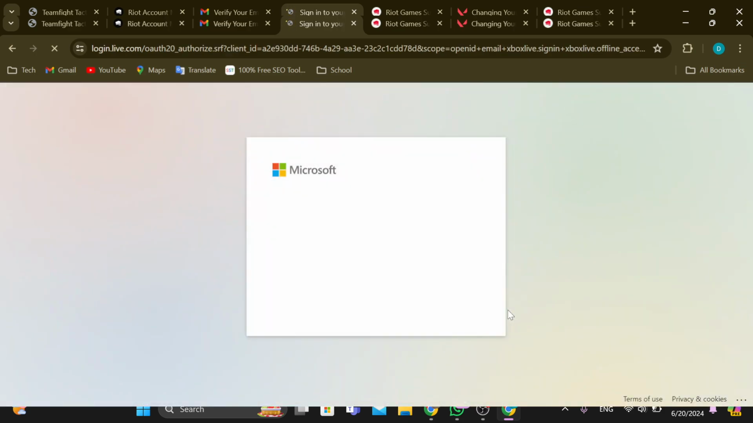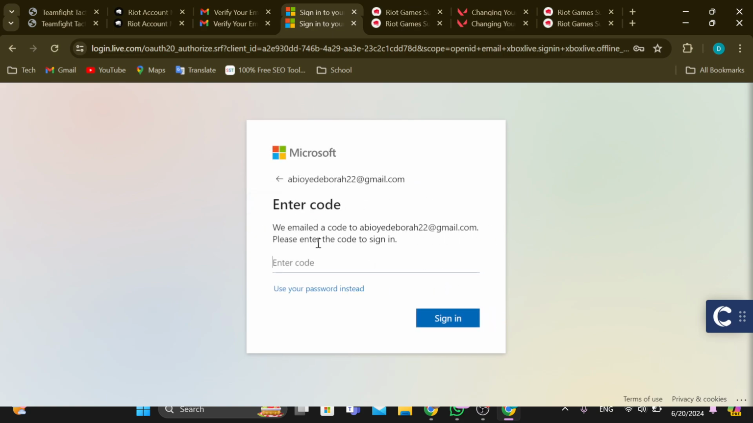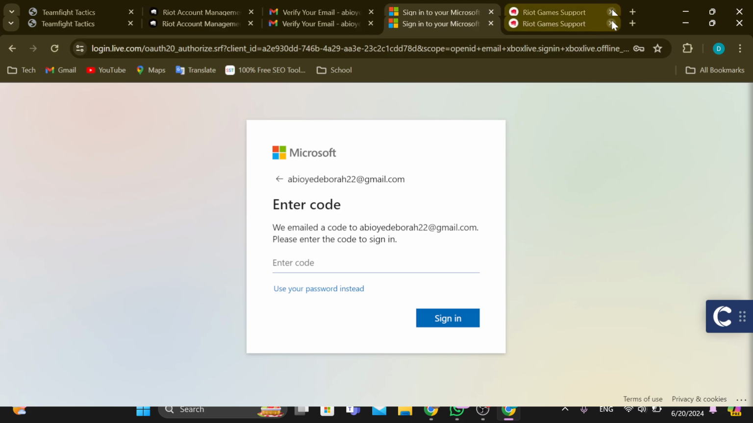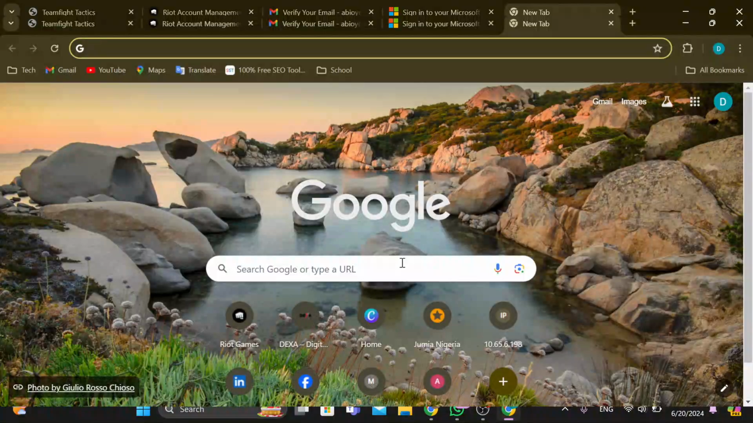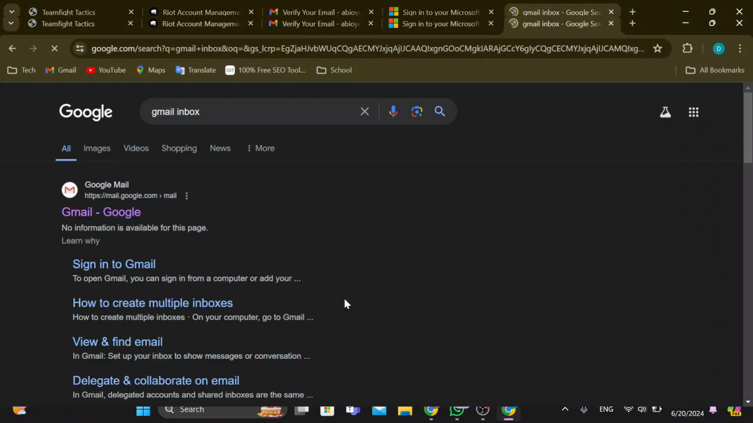So this is the page as you can see, and my email address has been added automatically. So click on next. If you do not have an account, ensure you create one, okay? And then a code will be sent to your email. So all you need to do now is to go to the top part of the screen, click on the plus icon to open a new tab, click on the search box and then type out your Gmail inbox.